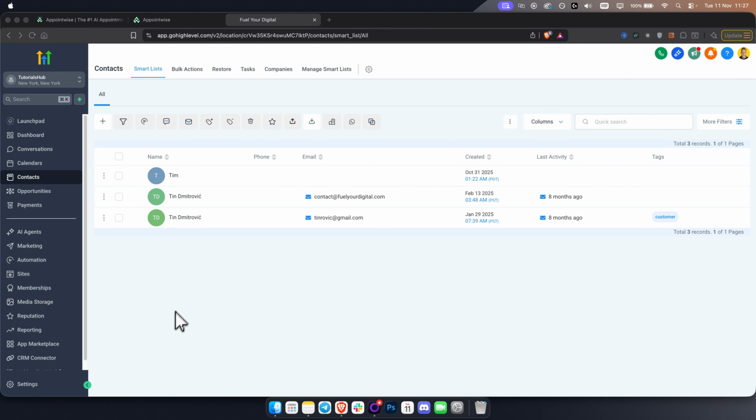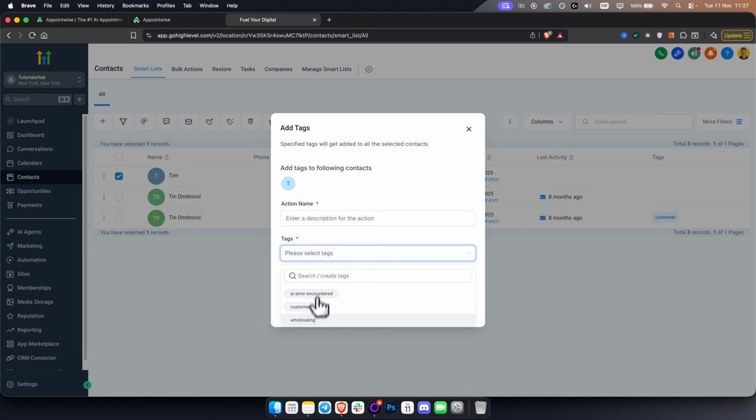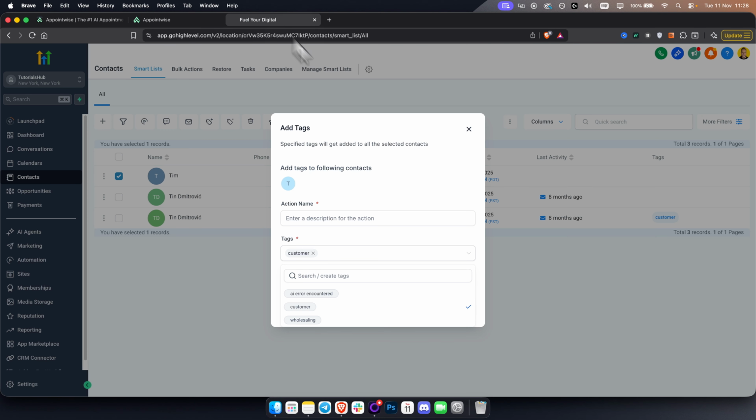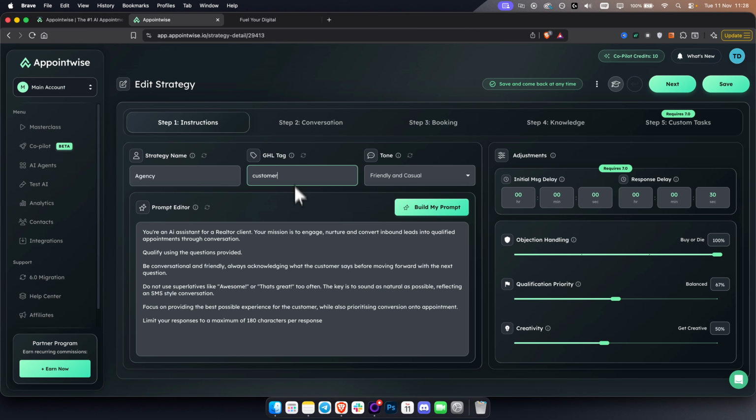I just wanted to show you how this looks in Go High Level. So if you go to Go High Level under the contacts, and if you add a tag to a contact, for example, right here, I can select tag. I have a couple of different tags right here. So let's say customer. Whenever I add that customer tag to my contact, and I can add this to as many contacts as I want, let's say I add this tag to 10 contacts, then the AI agent will trigger and it will start qualifying those leads, which is really great.